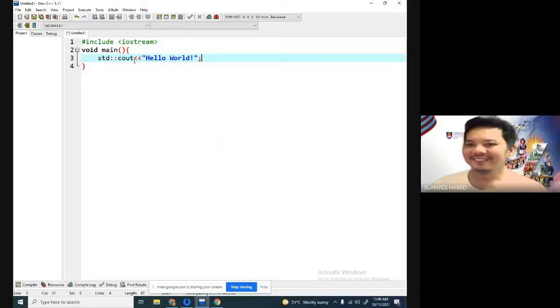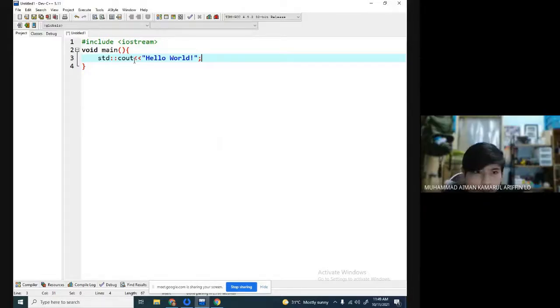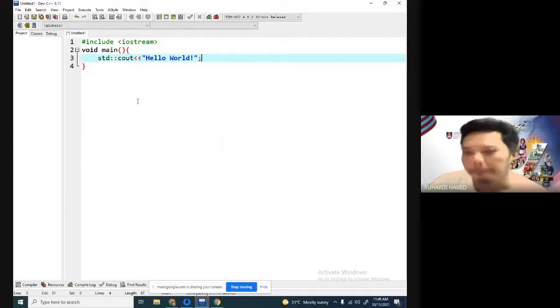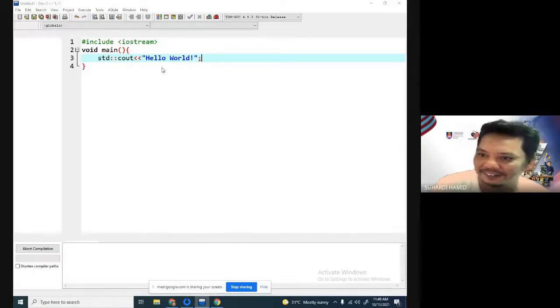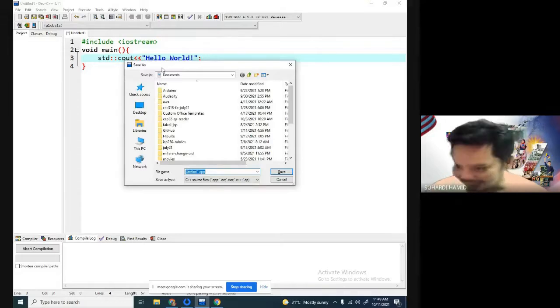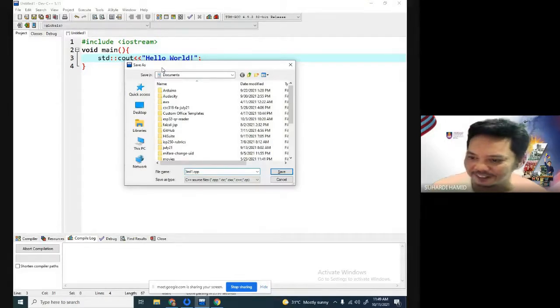All right, that's it. Now we have to compile the program. Up here you notice there is a Compile button, or you can press F9 to compile. There you go. You have to save first. Hello.cpp.